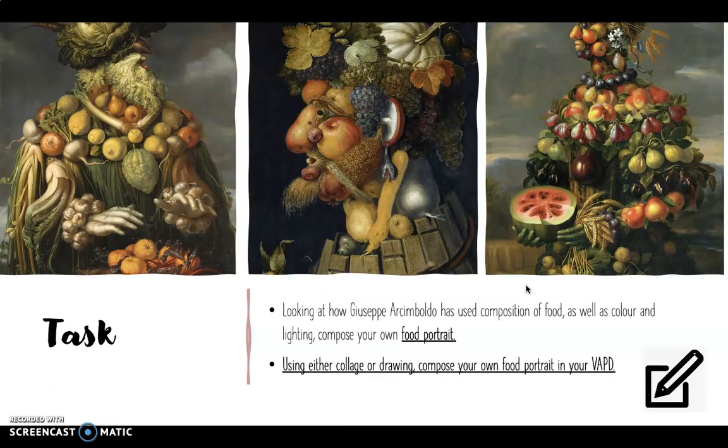Okay, your task is to look at how he's used food compositionally, because that's what you're going to do later on. You're going to have to take images and create your own artwork using food. I want you to see how he's used what pieces of fruit where. For example, you can see he's used a blueberry for the eye. That's a choice. He could have used a strawberry, but he's used a blueberry specifically to capture that pupil. I want you to think about different types of food and create your own food portrait.